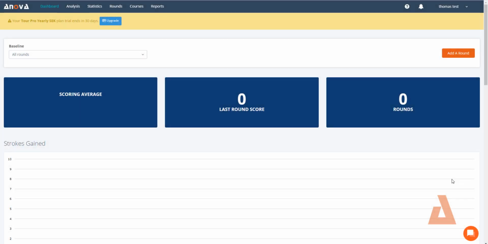We're very excited to have you on board, and this is just a quick walkthrough of your player account. When you first log in, your account will look a bit empty because you haven't added any rounds yet. The quickest shortcut to add a round would be to click right here, and there will be later videos about how to go about adding a round. But let's just familiarize ourselves with the platform a little bit.